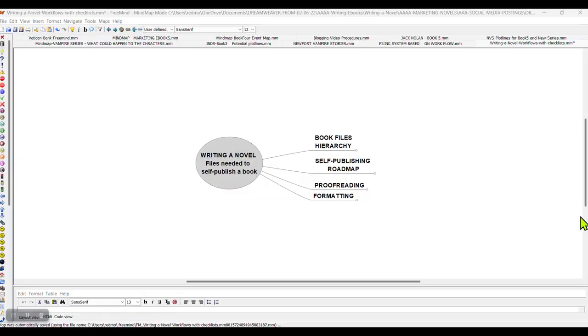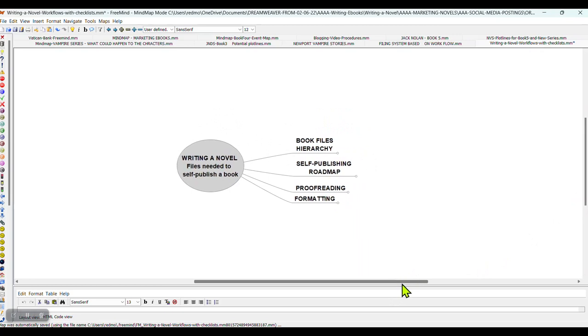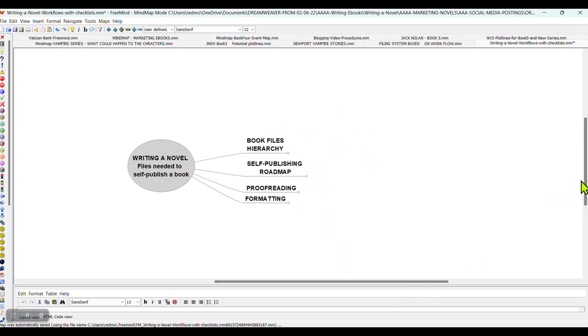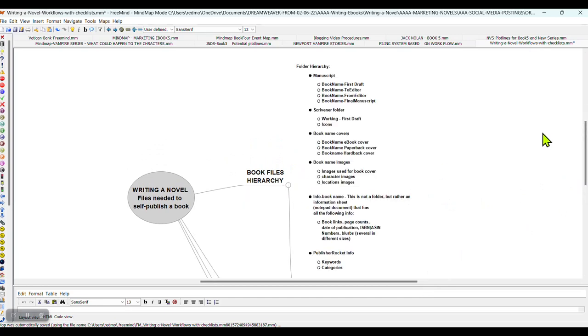This is a file I've done in a program called FreeMind. It makes mind maps. So this is the top level hierarchy. Writing a novel, and these are all the hats that are involved in running a self-publishing business. So let's open the first one here.